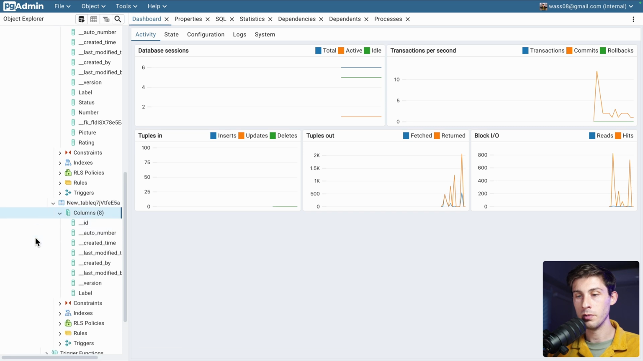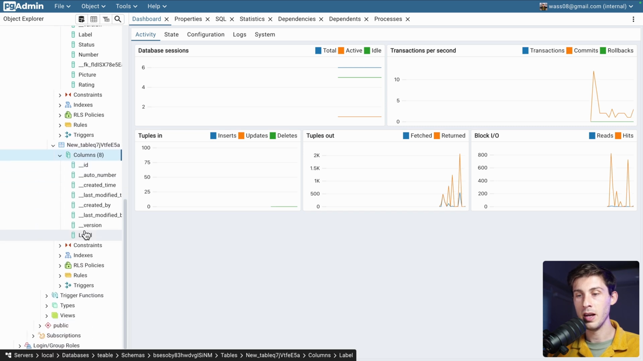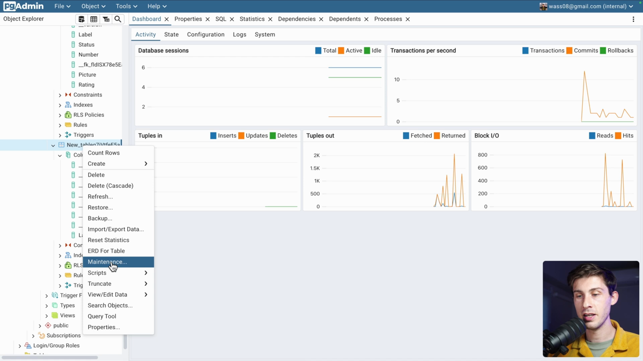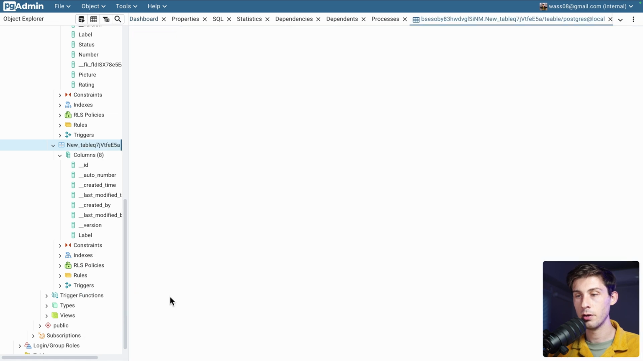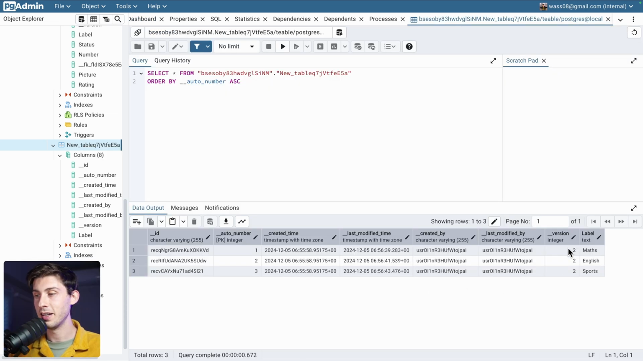So if we go to columns, we only have the label. Let's try to see it. Right click, view, edit data, all rows. And we have here label, math, English, sports. And you can see they have the created time, last modified at, created by. That is used by Teable, but is not shown to you directly, except when you expand a record.